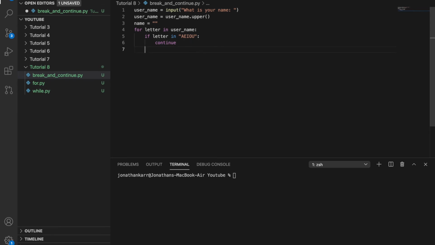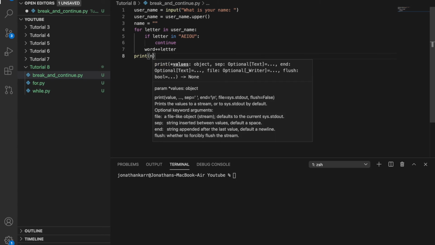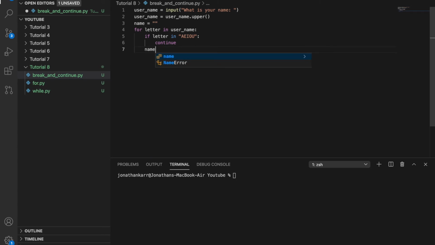And otherwise, we're still in this for loop. Name plus equals letter. Then when we're finished with this for loop, I'm gonna print the name.